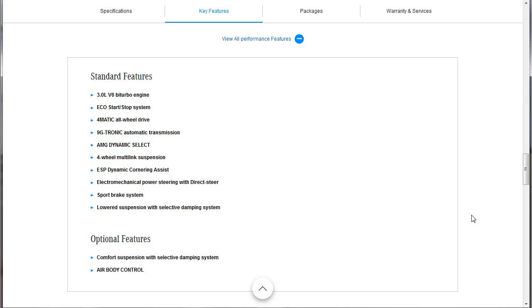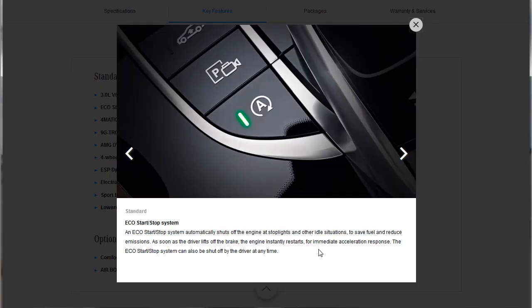starting with performance. We can see that the standard features for the Mercedes E 450 4MATIC are the 3-liter V6 bi-turbo and the Eco stop-start system. If we don't know what that is, we can click on this and it'll give us a little bit of information. So let's do that. This Eco stop-start system automatically shuts off the engine at stoplights and other idle situations to save fuel and reduce emissions. As soon as you lift your foot off the brake, and it's really fast because I've done this, by the time you move your foot from the brake to the gas, the car is already started and ready to go. I usually turn that feature off, and that's what this button's about, because I don't really like the engine doing that. So it looks like you can turn the feature off if you don't like it.